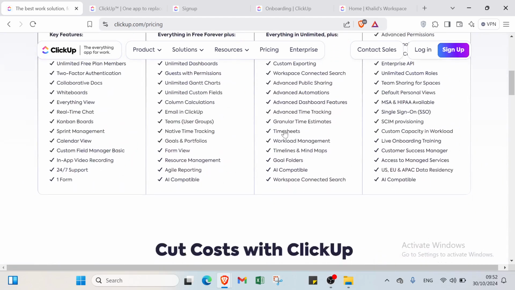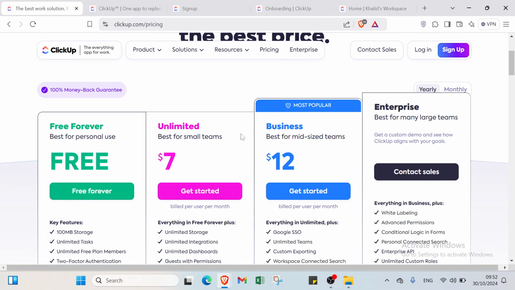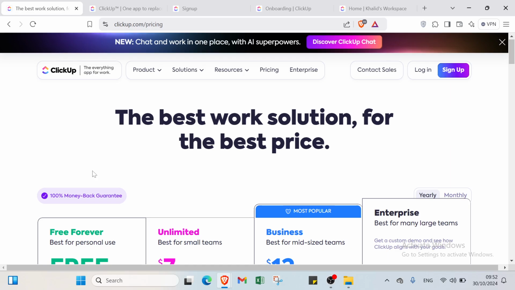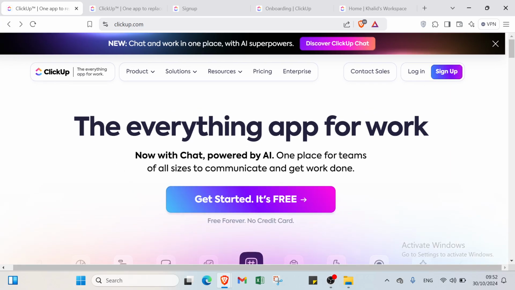Alright, so you can just select the one you want and get started with it. For the last three packages, you just have to click on get started and you have to pay, then you get started. But for the first one, you just have to come back here, or you can click on sign up, or you can click on try for free. And let's click on get started. It's free, as I said.